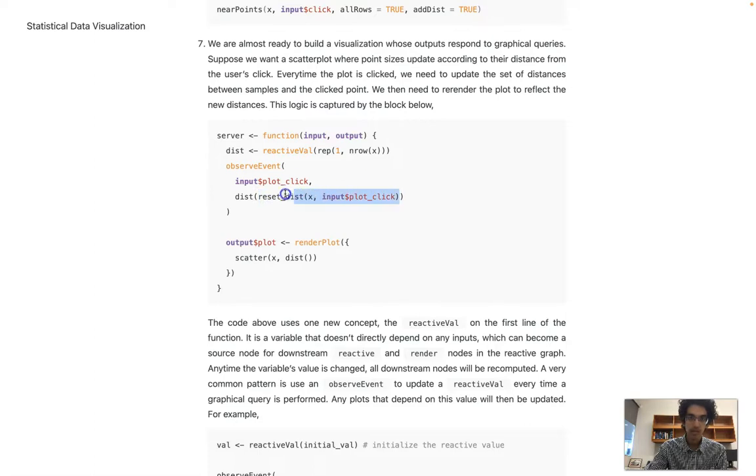So I've hidden away also a function that's getting all the distances based on this plot click. And then it's going to replace the all ones with very small numbers for the rows which are close to where the user has clicked, and very large numbers for points that are very far from where the user has clicked.